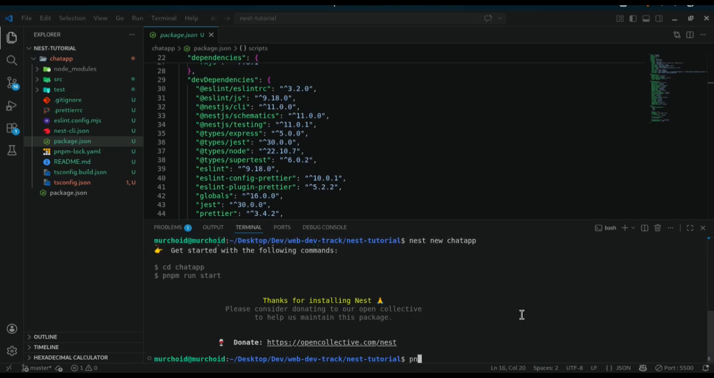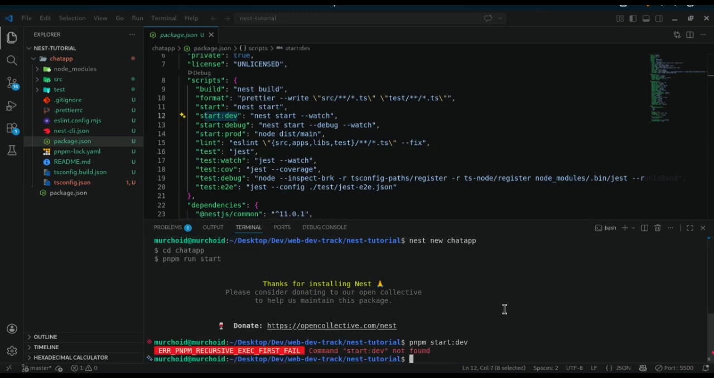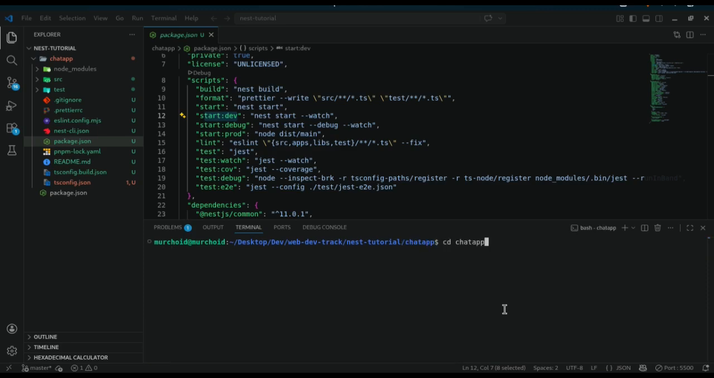And when we run pnpm start:dev, which you will know by looking at it here, we can test if our application is okay. So it's not found. Okay, yeah, sorry, we need to get into the directory where our project is, and when we run that, yeah, it starts, and we're just going to see if our app has been initialized well.